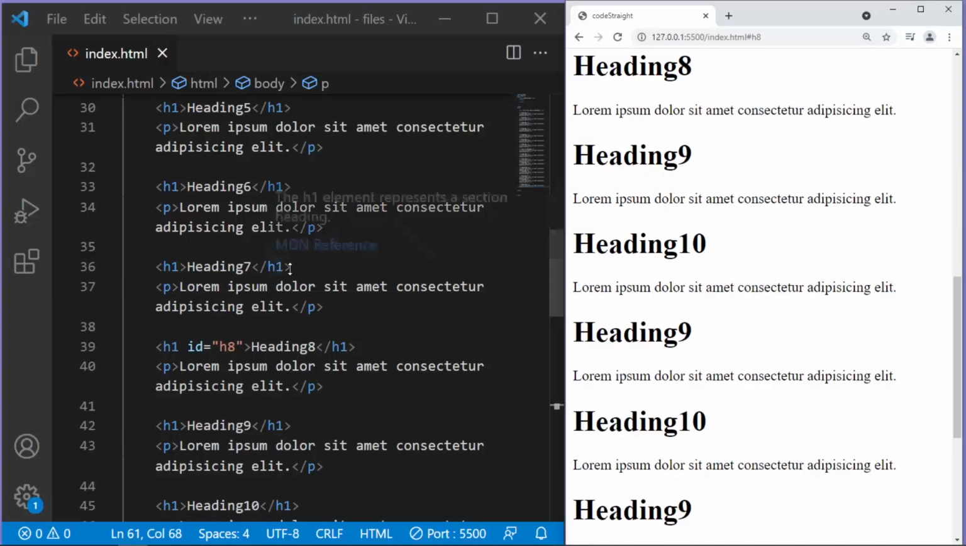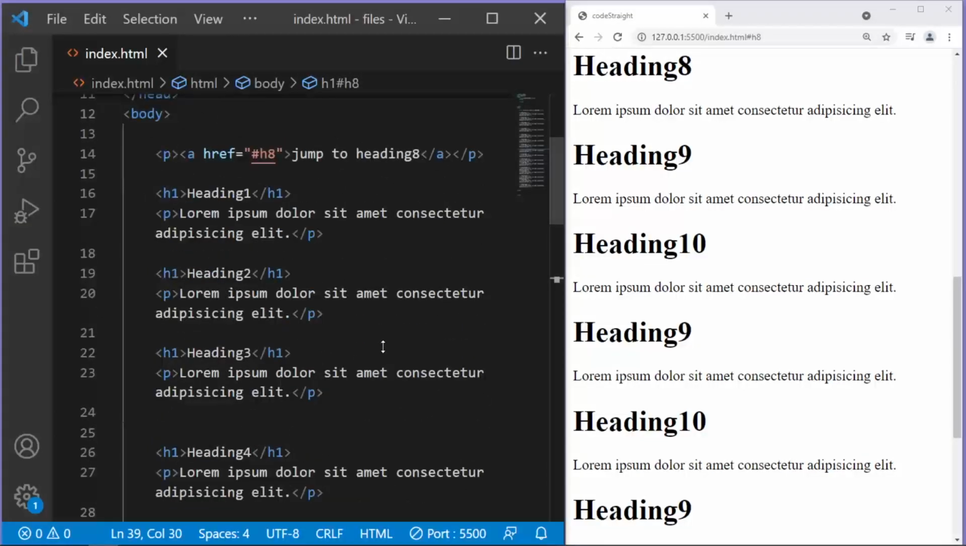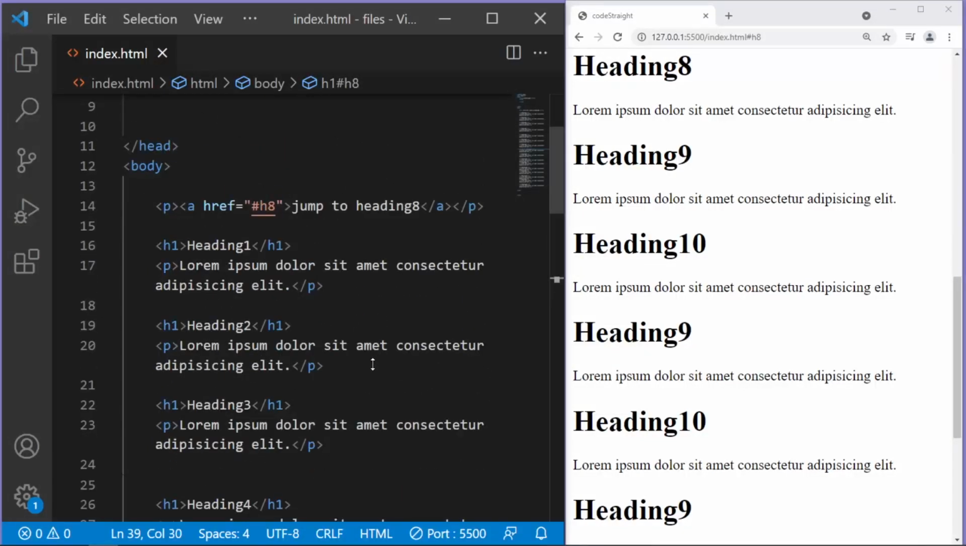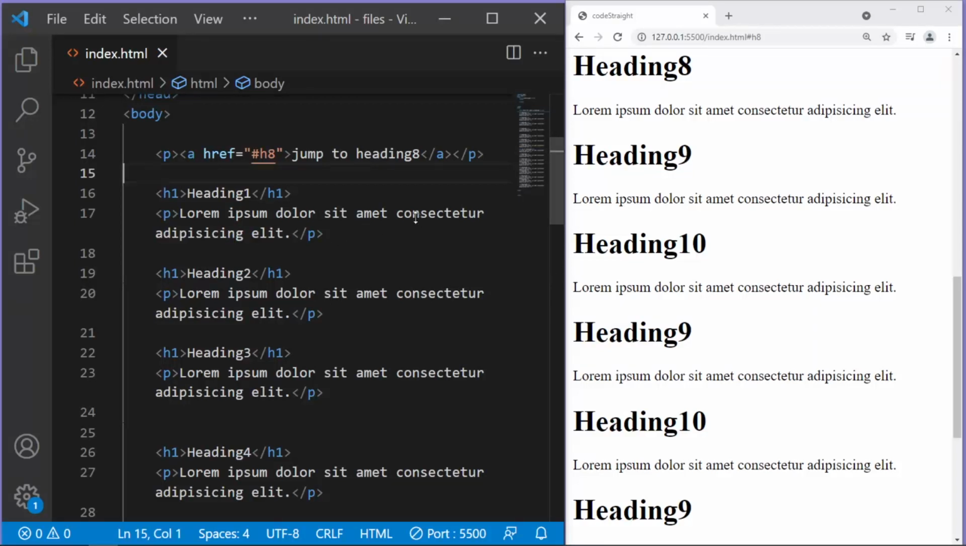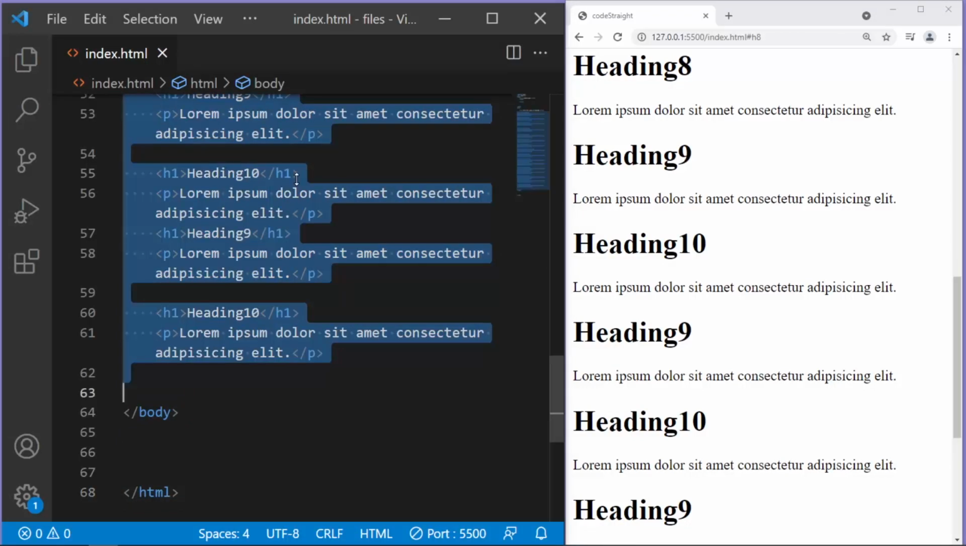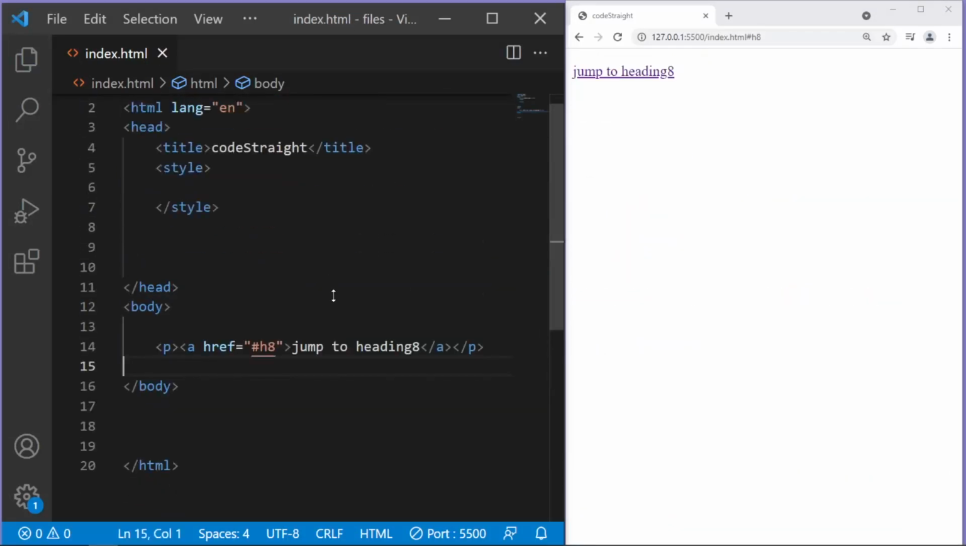Here it is. The ID attribute can also be used by JavaScript to perform some tasks for a specific element. Let me give an example. Now let me delete all of this for now. Let's save, and this is what we have right now.